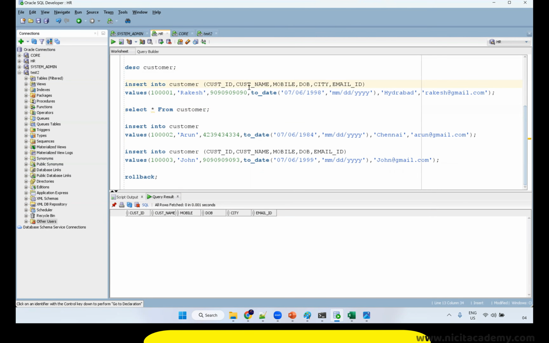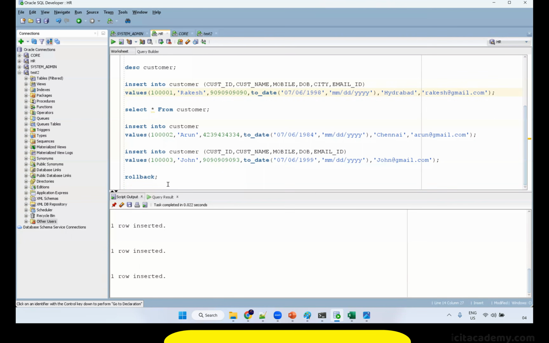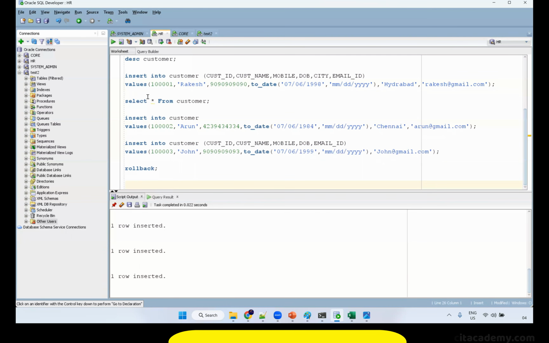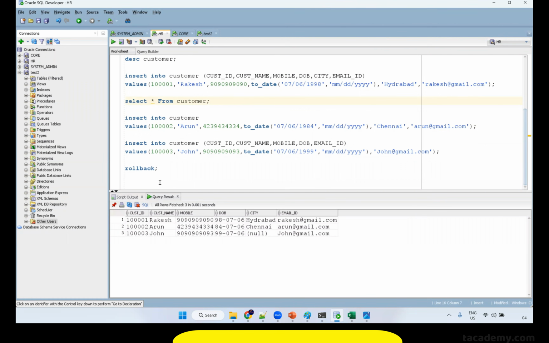Okay, you have to run one more time. One row inserted, one row inserted, one row inserted. See, I'm keeping the cursor here and executing with control enter. Now I'm going to check it here. Three rows of data are available. Yes, I'm going to commit it.